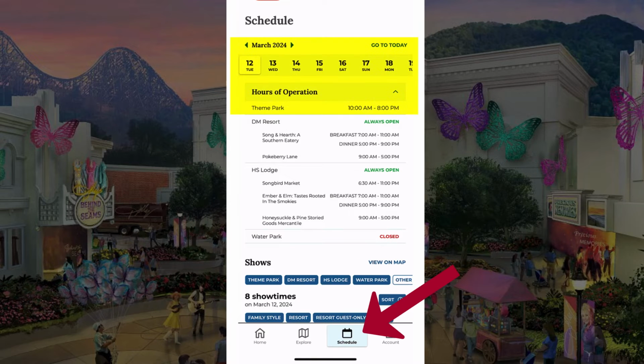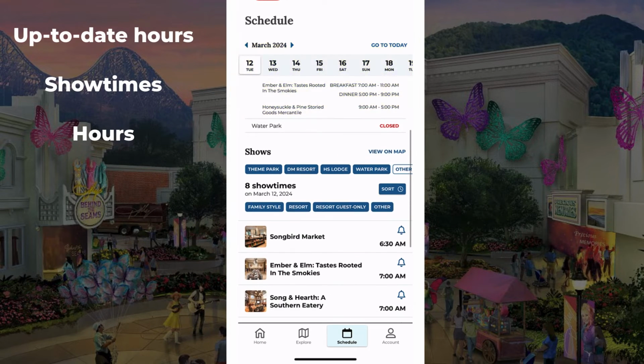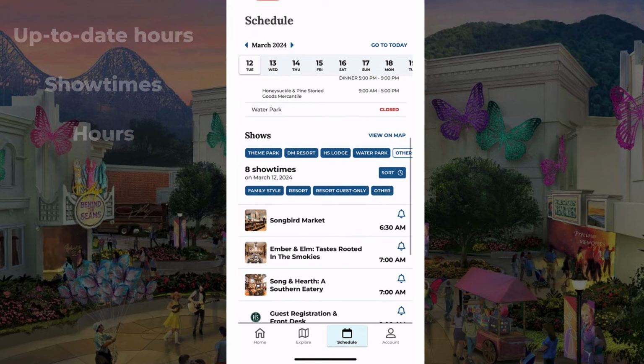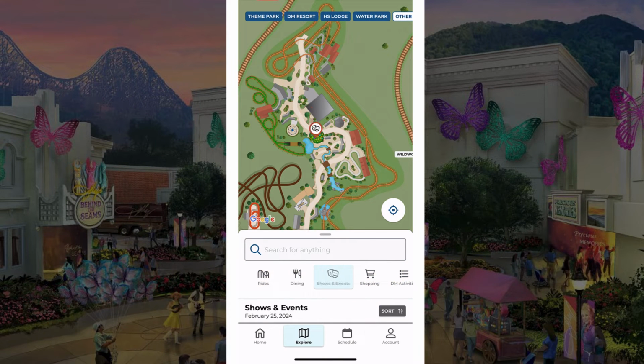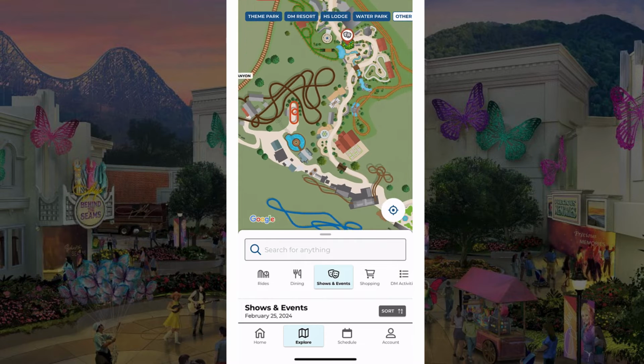Now, one of my favorite features of the app is that it shows you up-to-date hours of the park and schedules, like for the shows. It's perfect for when you are in the park. And the Maps section is pretty cool to use to navigate around the park, especially if you are not that familiar with Dollywood or never been here before.